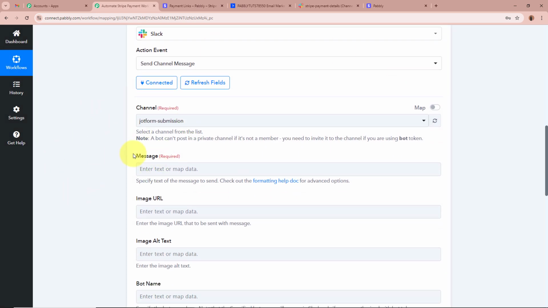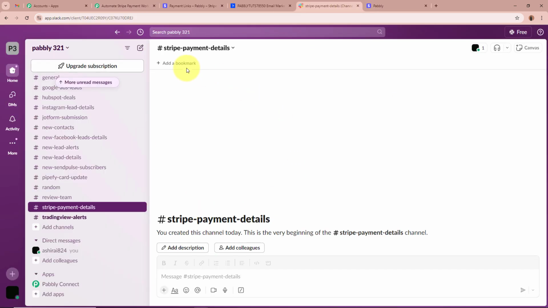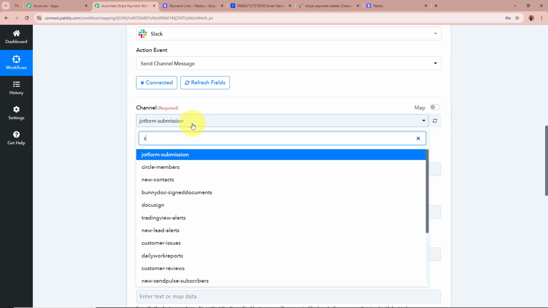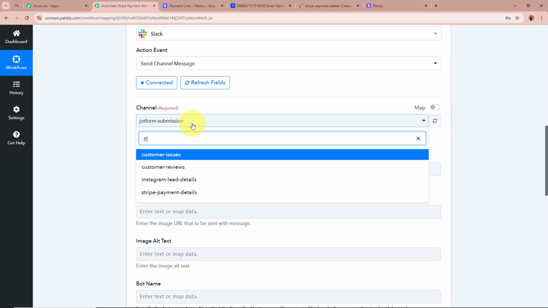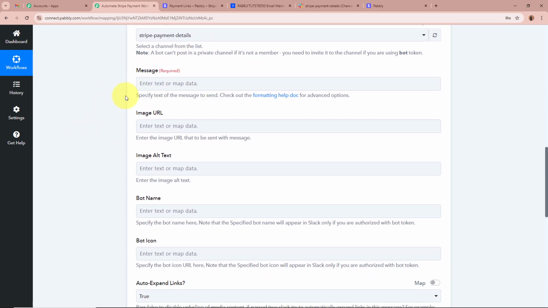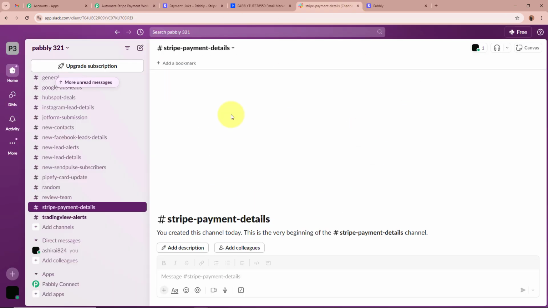After authorizing, it is asking for us to select a channel on which we want to send the messages. So I've created a channel in the name of Stripe Payment Details. So for the channel over here, I'm going to search for the channel that I've created in the name of Stripe Payment Details. Okay, I've selected the channel right over here. After selecting the channel, it is asking for the message that we want to forward as a notification to our team members.